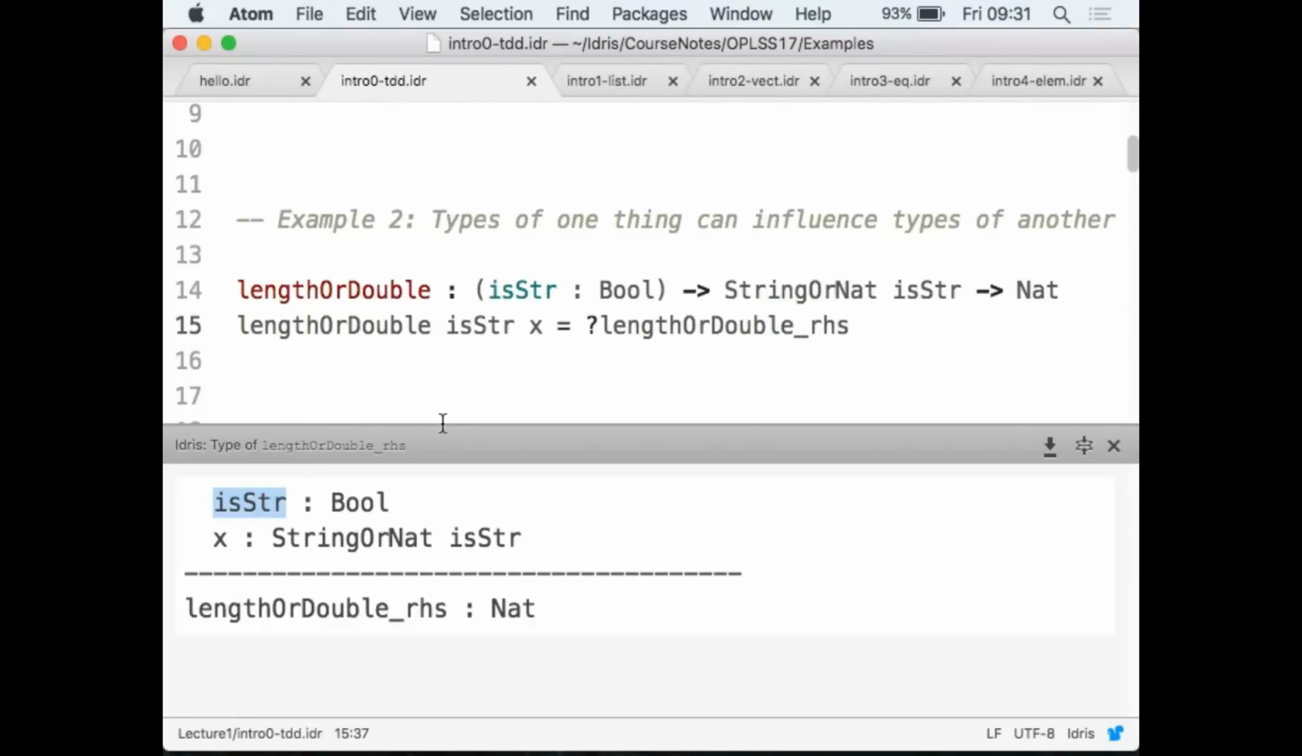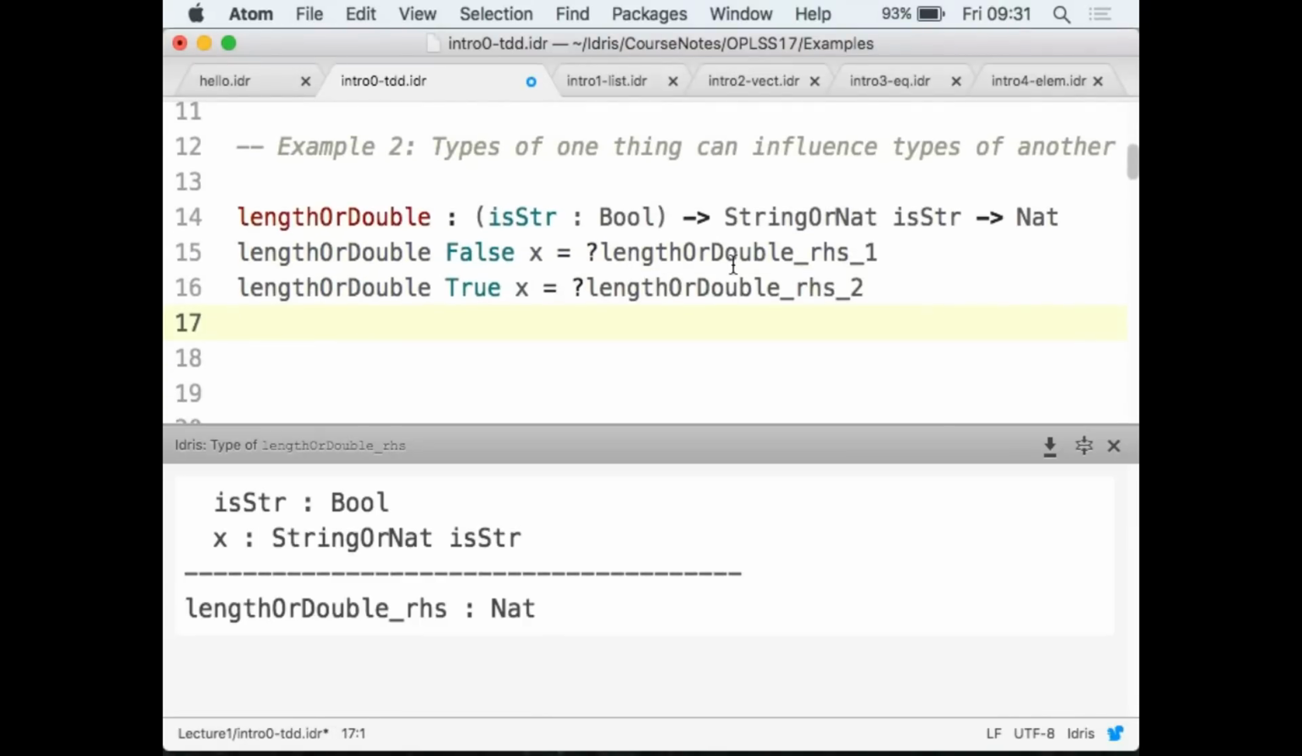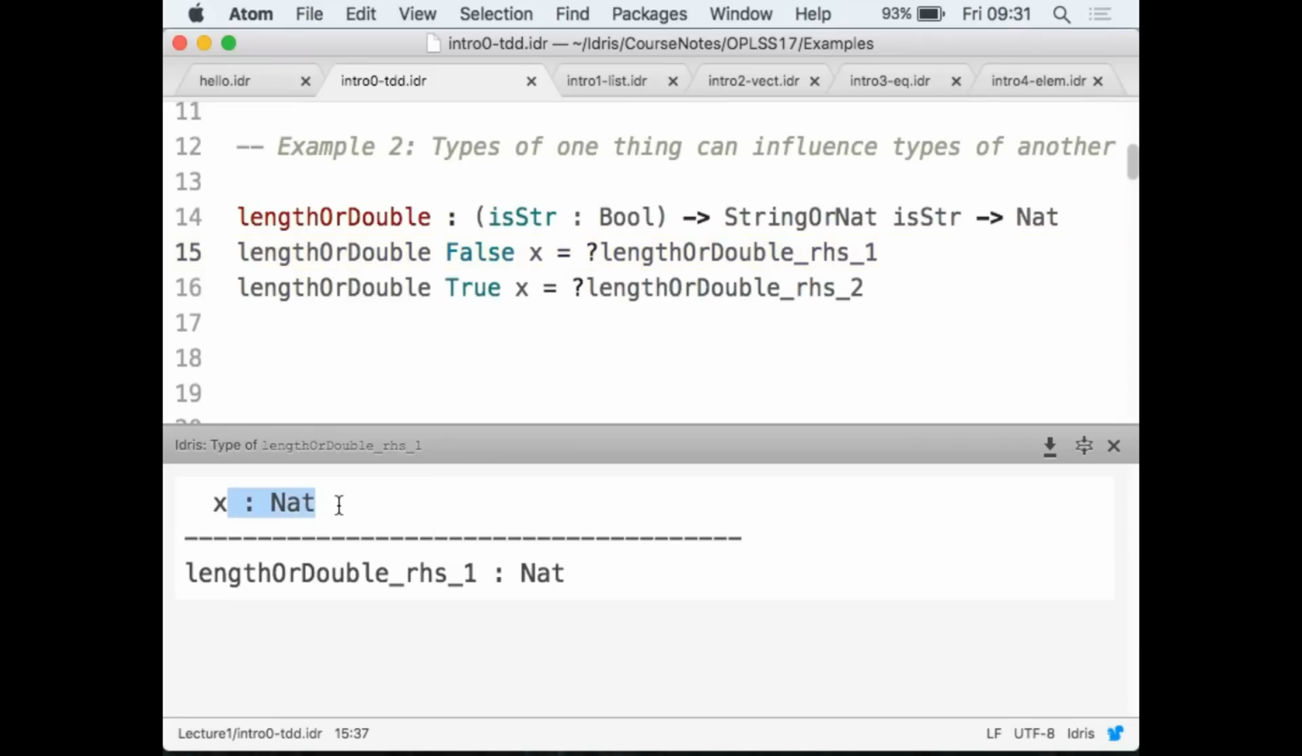So what I'll do, therefore, is put the cursor over isstring and press Control-Alt-C to do a case split. And okay, the system's given us two new holes. Good practice: when you get a hole, look at the type of that hole. If we look at length or double RHS1, we'll see that it's refined the type of x, because it now knows that isstring Boolean was false. So it knows a bit more about what x is going to be. It's now definitely a nat, so I can write the function as if it's a nat. So it's going to be x plus x. And then in this other case, surprise, surprise, check the type. It says x in this case is a string.